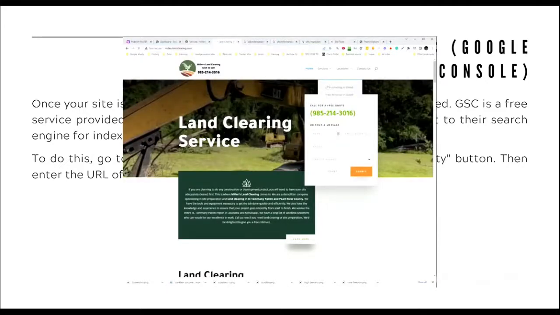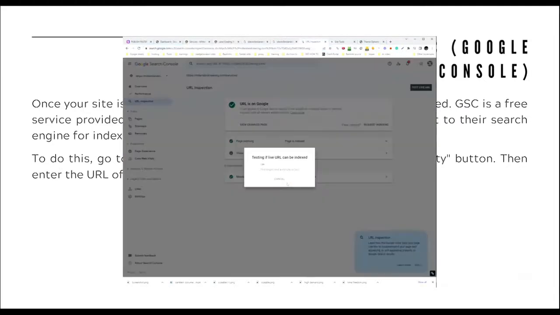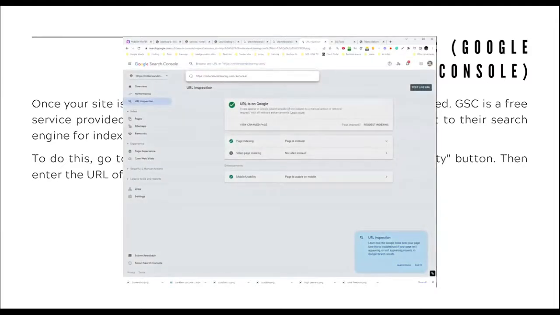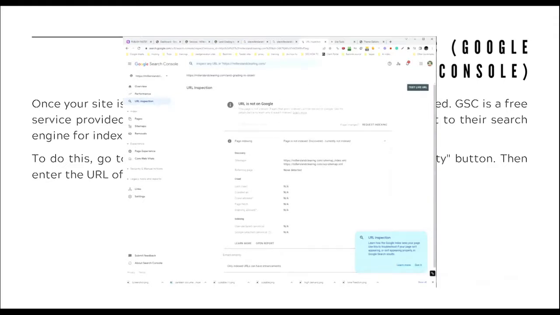Let's just say it was this page right here. We're going to go ahead and grab the URL as soon as this is finished. And again, this is a good way to test to make sure that your pages are actually indexed. And it's going to take its sweet time. Let's hit cancel there, because we'll go to the next URL. We're going to put it in at the top. We're going to search it. And as you can see, this page says URL is not on Google, okay? And so page is not indexed. And so we can just hit request indexing.